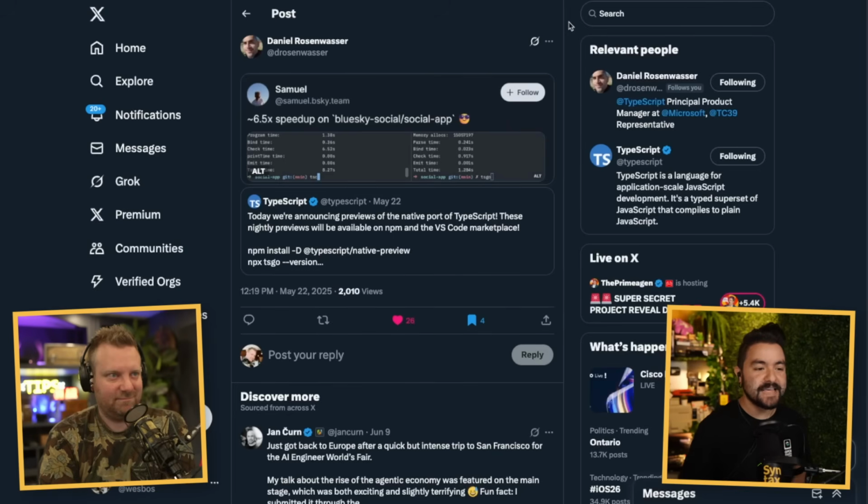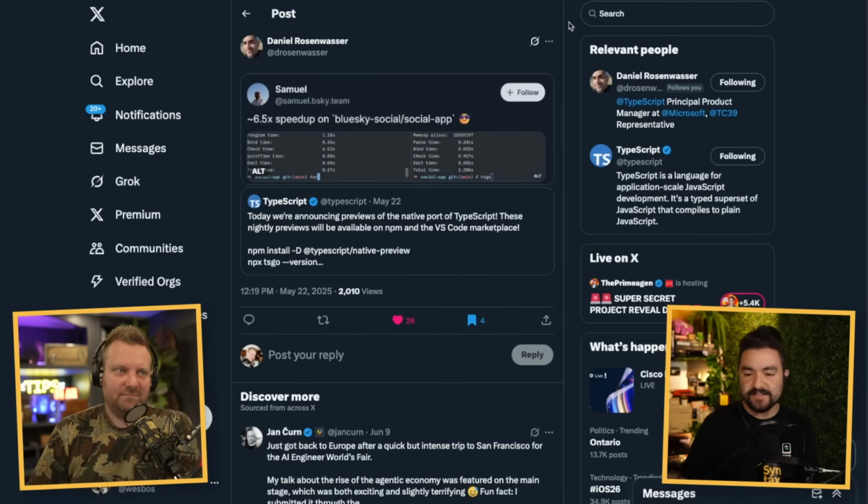And so far, people are reporting really, really big speed ups. There's a tweet from Daniel Rosenwasser that shows running the native preview against the Bluesky Social app had a 6.5x speed up in compile time.